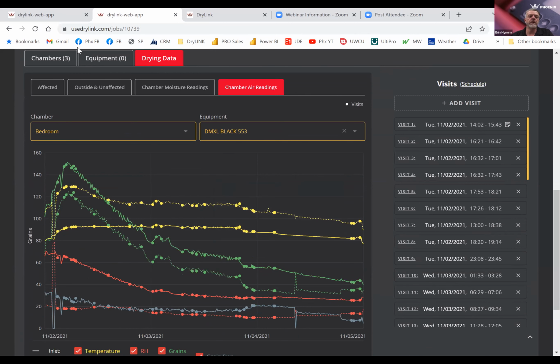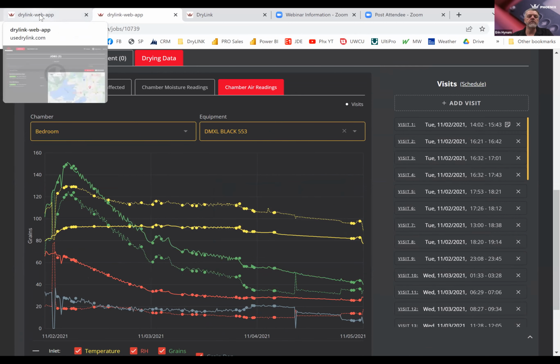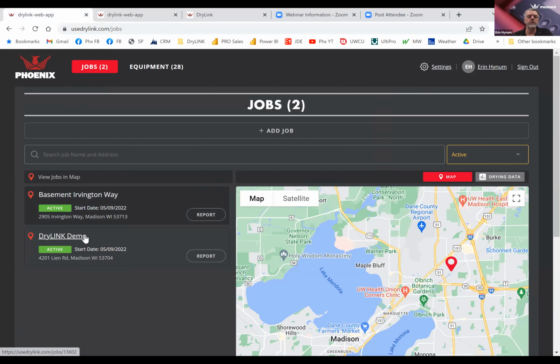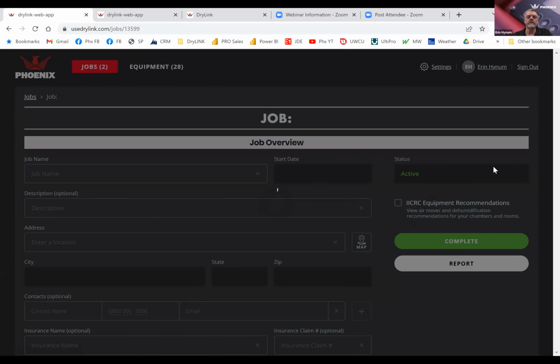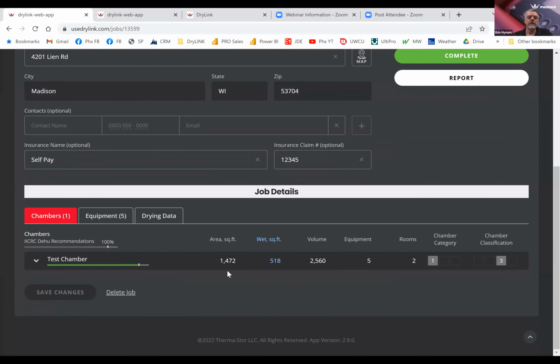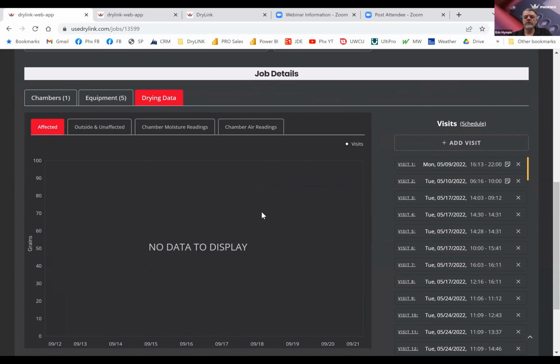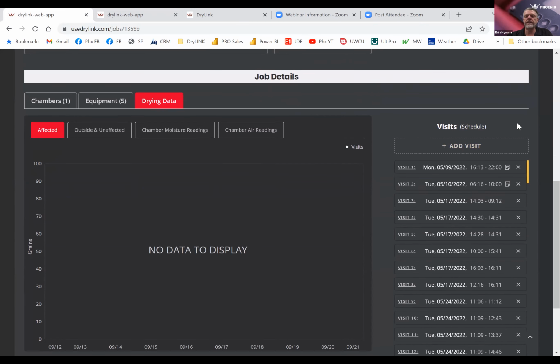I'm going to go back to the other account and show you how you could take a reading or how you could schedule a visit. So I'm going into a different job here. And when this loads up, what I'm going to show you is that if I go to this drying data tab, you can see over here on the visits. So this has a lot of visits. I haven't really been using this account, but it has scheduled visits on it. So it's been taking them.